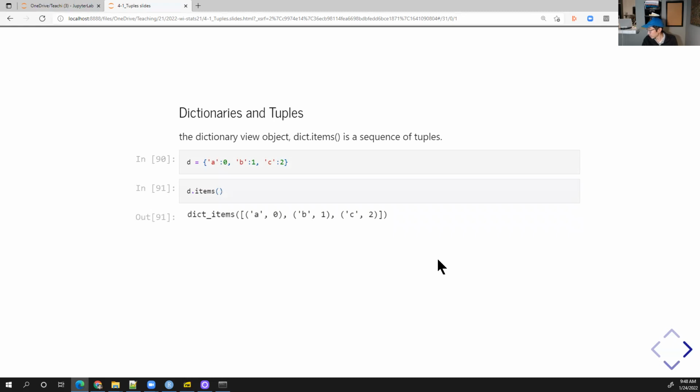All right, let's take a look at dictionaries. I got just a couple minutes left here. All right, so if you do dictionary.items, okay, so we talked about the view object, the .items view object.